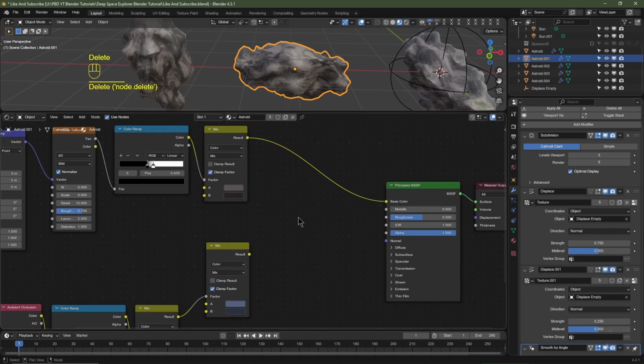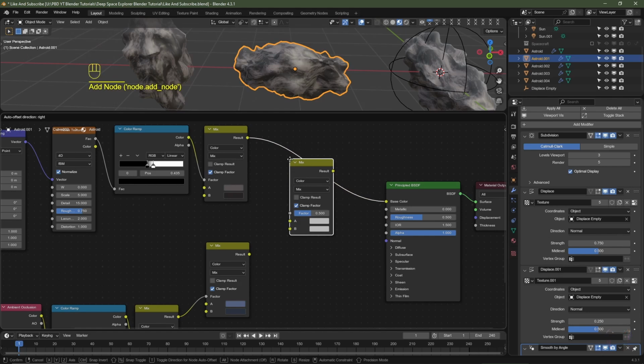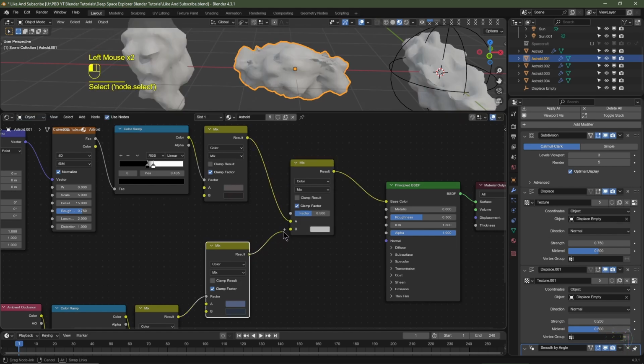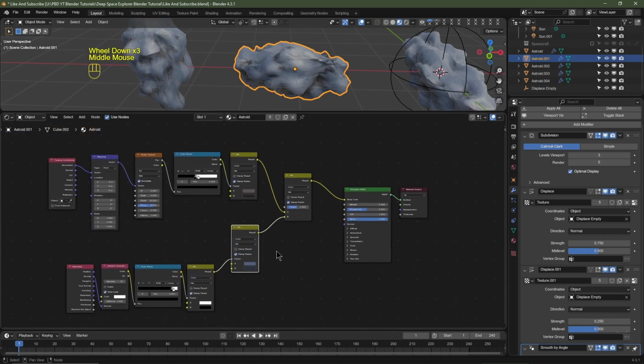Now we need to mix these two together, so I'll hit Shift A, I'm going to go to color, and we'll choose mix color, and I'll pop that in between this mix color node and the principled BSDF, and I'll plug the result from this mix color node into socket B. So now we can switch between the two, or we can use another noise texture to drive this mix factor, which is exactly what we're going to do.